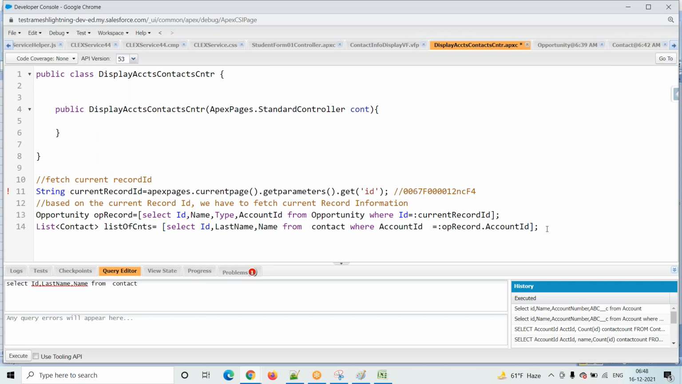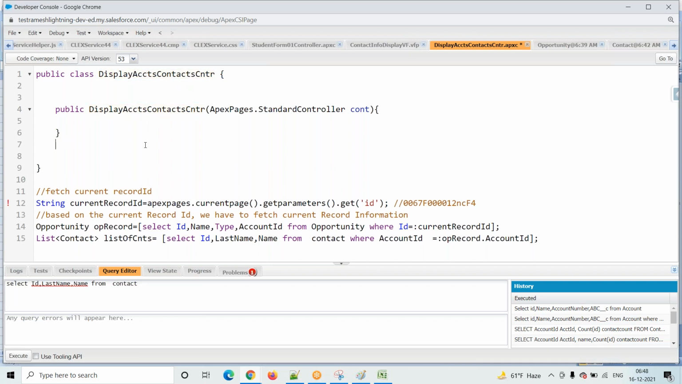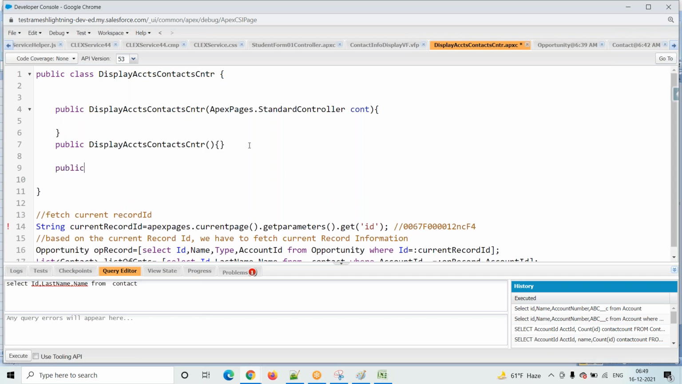Now where will we write this code? This is an Apex class, right? This is a constructor, right? I will just go and write one more constructor here, public display accounts. This is my one more constructor, and I will just go and write a method. Display, or some method, I will write here. One second. So this is my method.